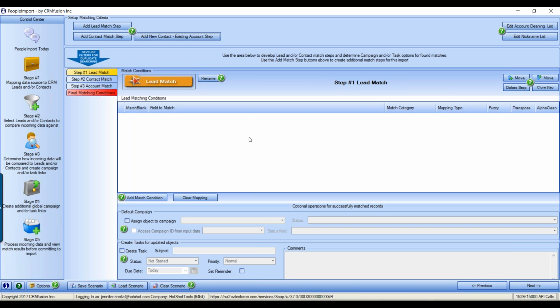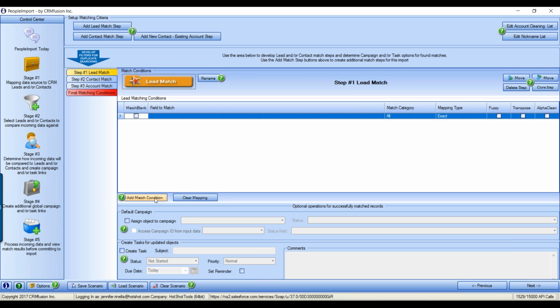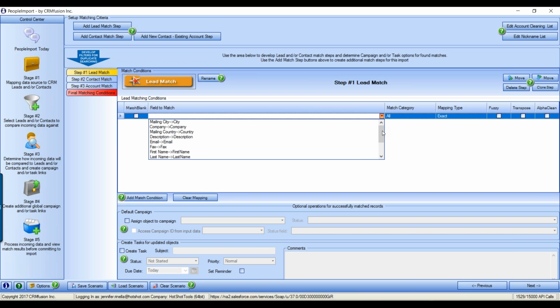So the first thing we want to do here with this lead match is, we can rename these, by the way, and I'll show you how to do that. I'm going to add some match conditions. So I'm going to say add match condition. And then when I open up this field to match section here, with this down arrow, you'll notice that how I mapped in stage 1 is what I'm seeing here for the leads, right? Because we're on that table. So this is my spreadsheet on the left. This is the field in Salesforce on the right. So I'm going to match the first name from my spreadsheet to the first name in Salesforce.